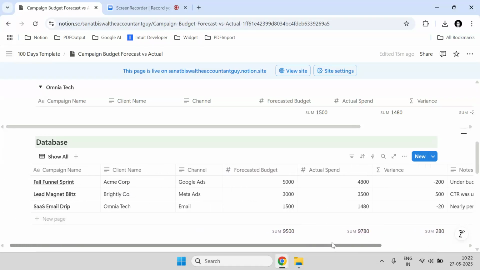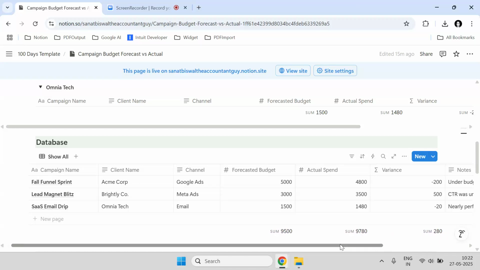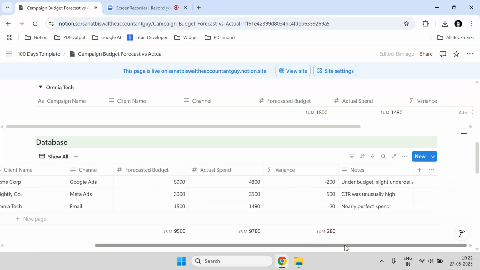All these things that you see in this database can be customized as per your requirements. If you wish to add more fields or more columns, you can definitely do that. But this is just a sample placeholder text element which has been created for a use case.